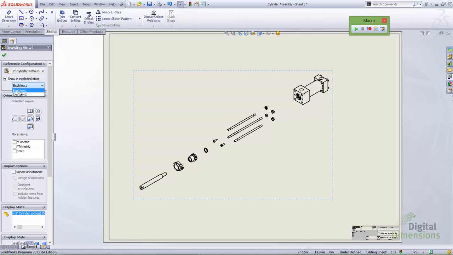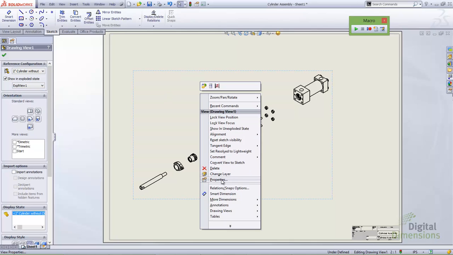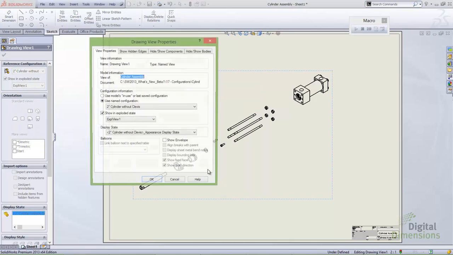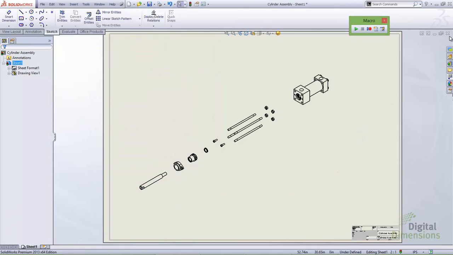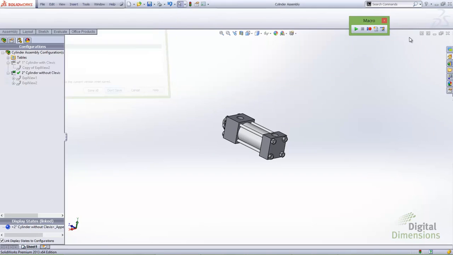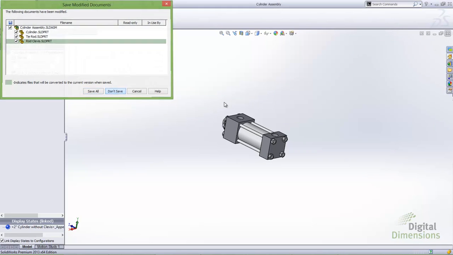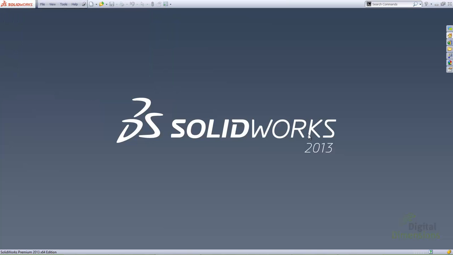Because we support multiple exploded views, you have to give the user the option to choose, and this is where we do it. So in the details of the drawing view and the properties of the drawing view, you'll see a drop down that allows you to specify which exploded view you'd like to see. It's also in the right click properties menu. So if I right click properties, you'll see that same drop down here as well. So that is multiple exploded views per configurations. Let's go ahead and move on.